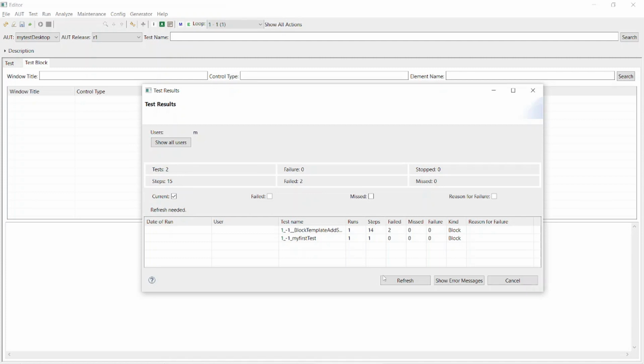So when you select current again and do a refresh, then you see that the date and the user come back. The reason for this is when we have only one test, then we know the run date and the user, and when we have more than one test, of course, we don't know the user, and the run date will be different for every test.